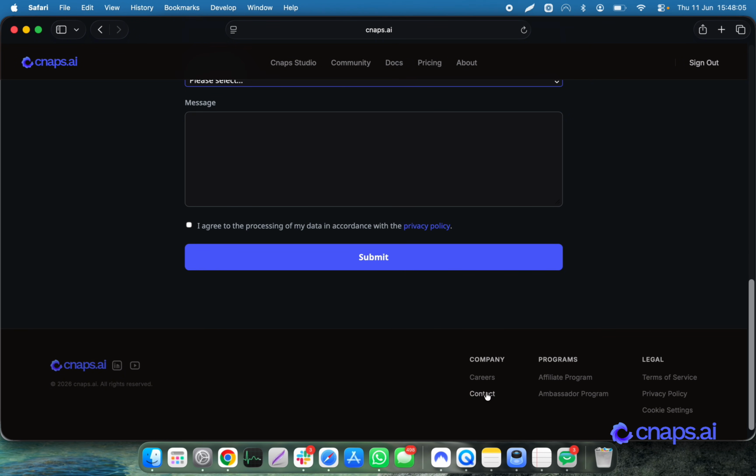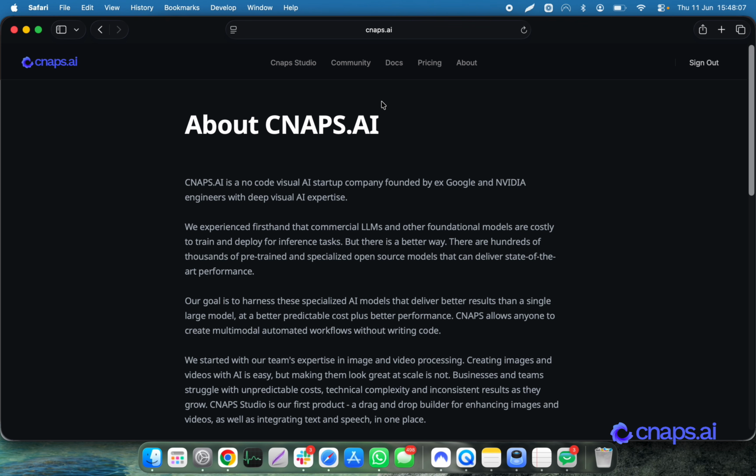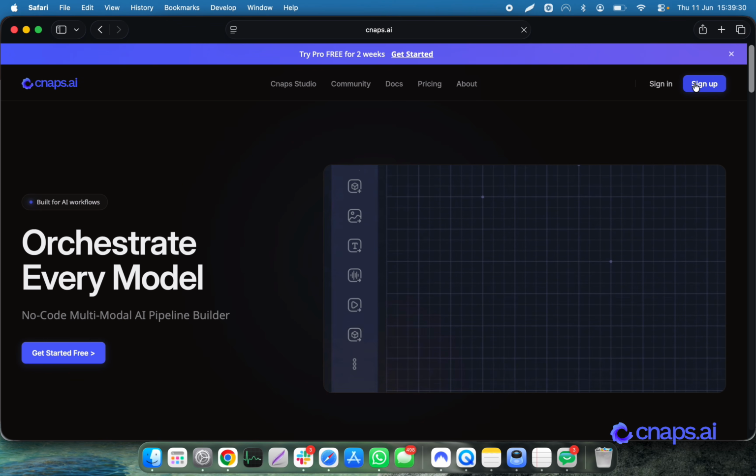So that's all for the basic guide to CNAPS AI. We covered how to sign up, create and manage workflows, add models and nodes, and review the available pricing plans. If you still have any questions or need further assistance, please feel free to contact us through the Contact Us form.